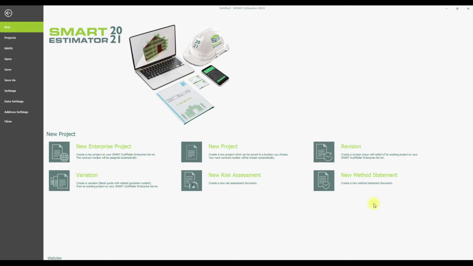So in this video, we're going to look at entering the user settings into SMART Estimator. So this is things like your contract number preferences, your customer and site address, depot address, estimator signature and estimator's details, that sort of thing.